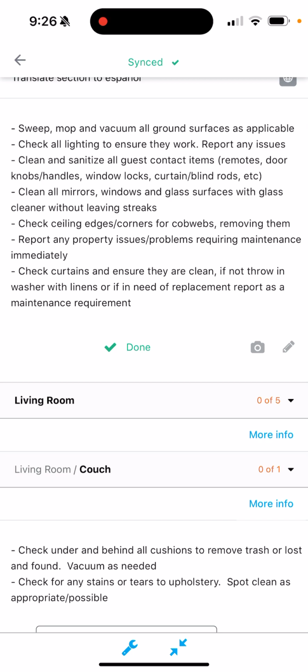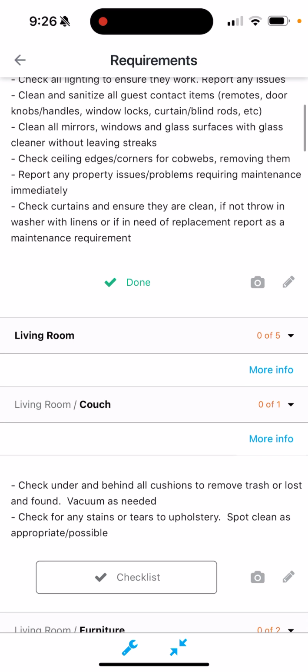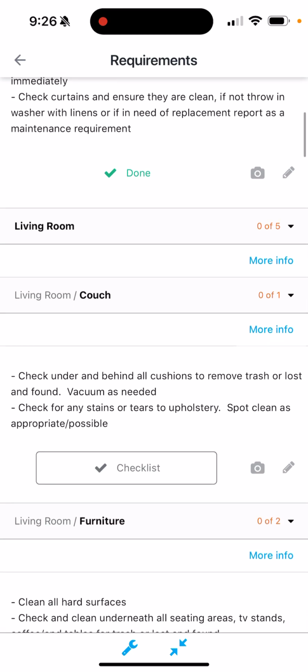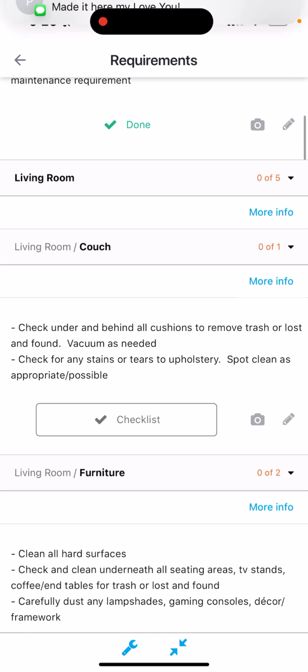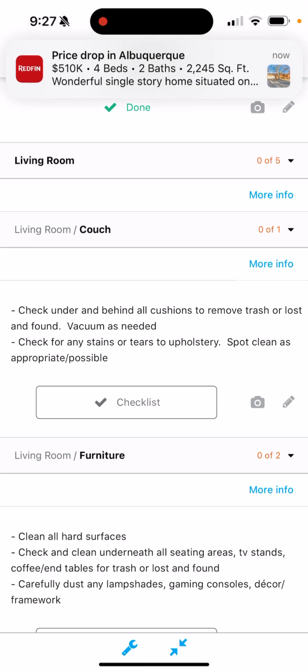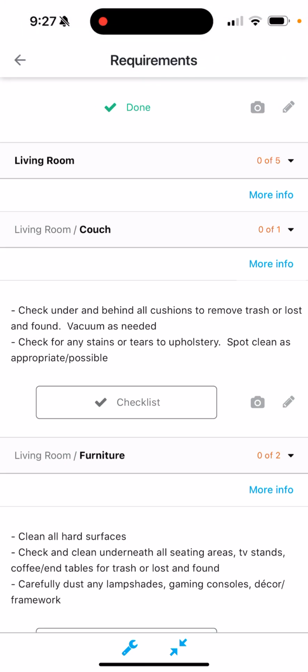Once you're done, click done. And then the next section is going to be living room. So you see 0 of 5, and then each of the items below it. Also in the living room, the couch. So you just want to follow what it's saying to do in the app. And so here, check under and behind all cushions to remove trash or lost and found. Vacuum as needed. Check for any stains or tears to upholstery.